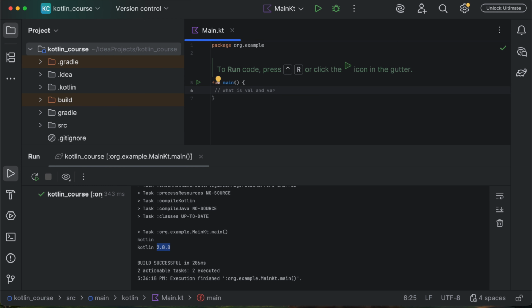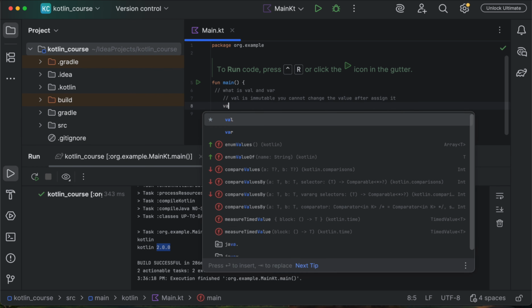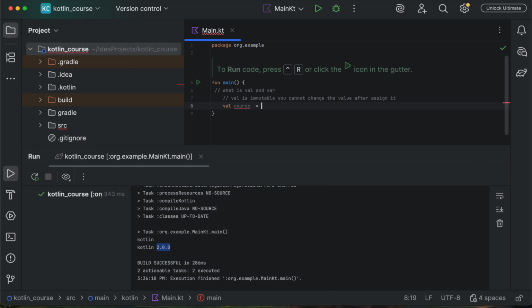So basically these two are used to declare a variable in Kotlin, and there is only one difference between these two. When I declare a variable with val, it cannot be changed. It means that val is immutable. You cannot change the value after assigning it. Like if I declare val course is equal to Kotlin, inside this main class I cannot change the value of this course.